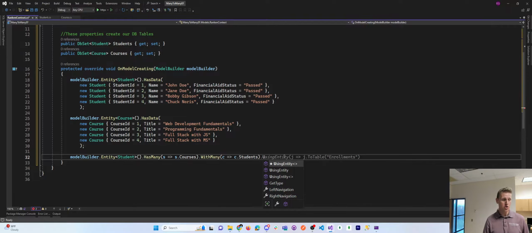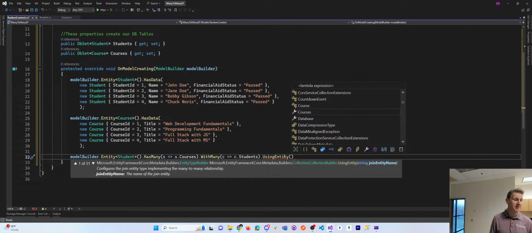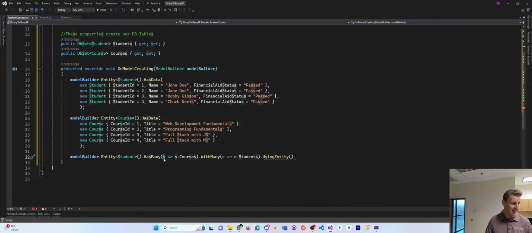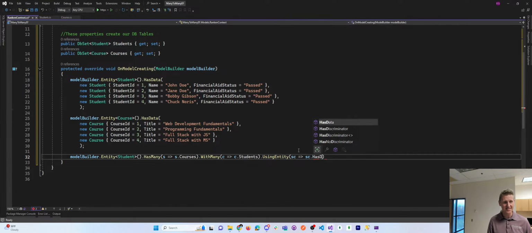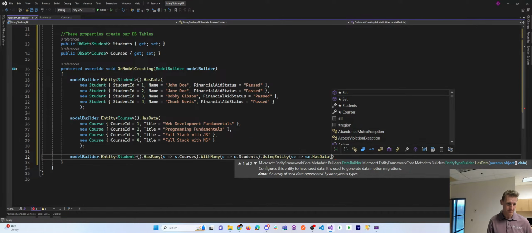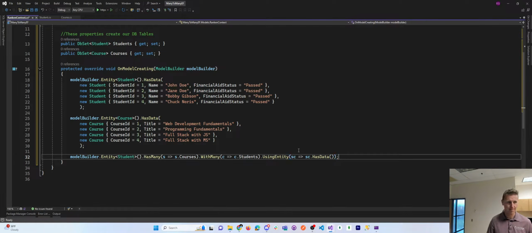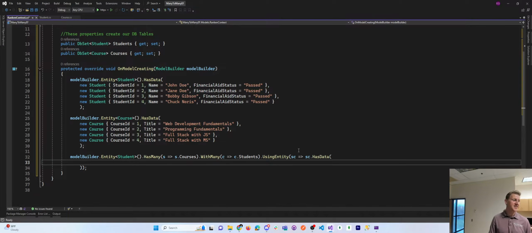And then you say UsingEntity. This is a lot by convention here. So notice my letter S represents my student. My C represents my course. So I've got S representing student, I got C representing course. So now you say SC, the student course, SC.HasData. And this is where your seed data goes for that middle table.